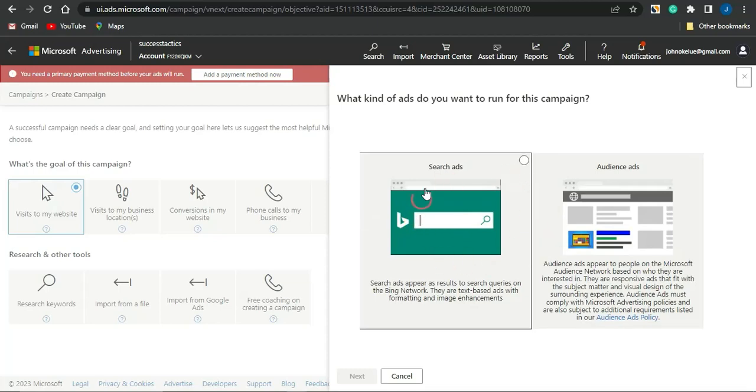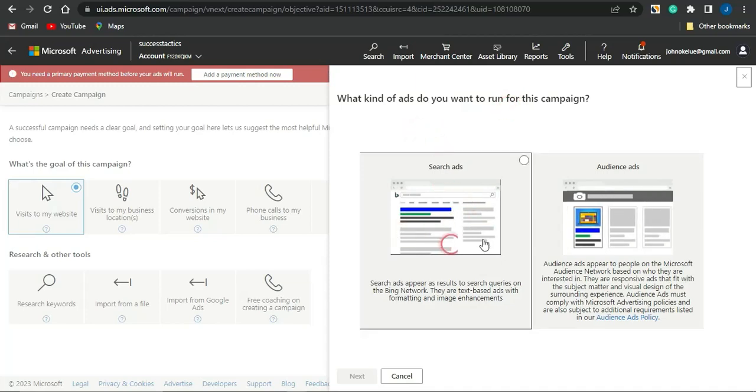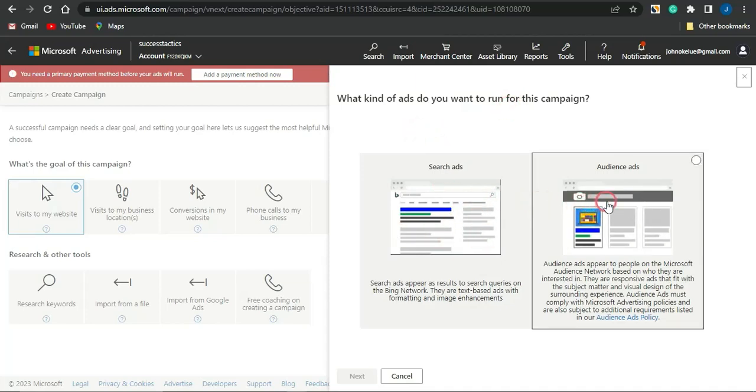And if you do click on visit website, you want to just simply focus more on which type of ad you want to run for this campaign, which is either the search ads or the audience ad. And I'm just going to click on the audience ad. You can see more details about each ad right there. You can see the search ad appears as a result of search queries on Bing network right here. They are actually AI based ads with formatting and more image enhancement.